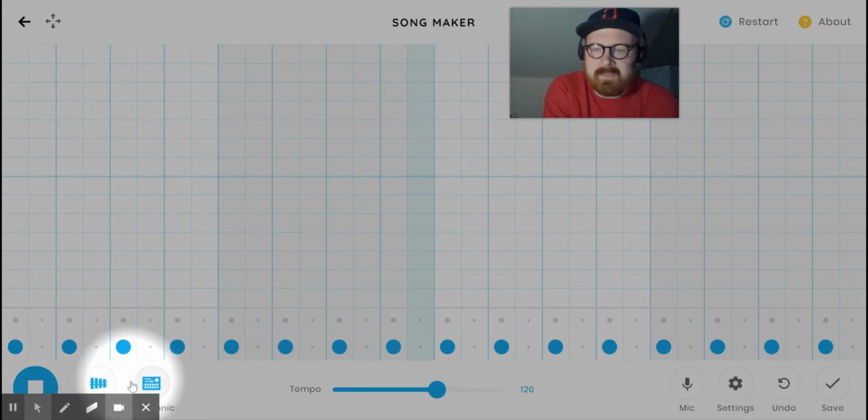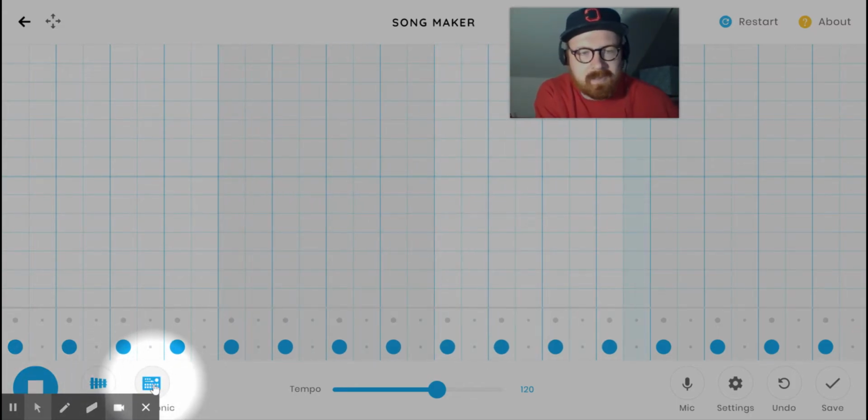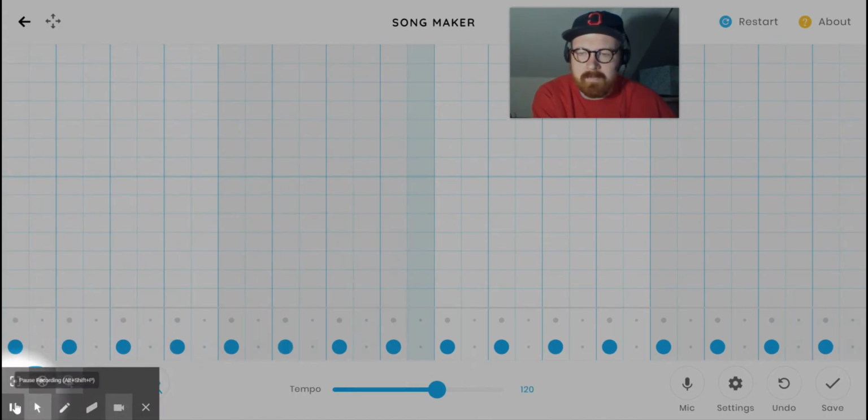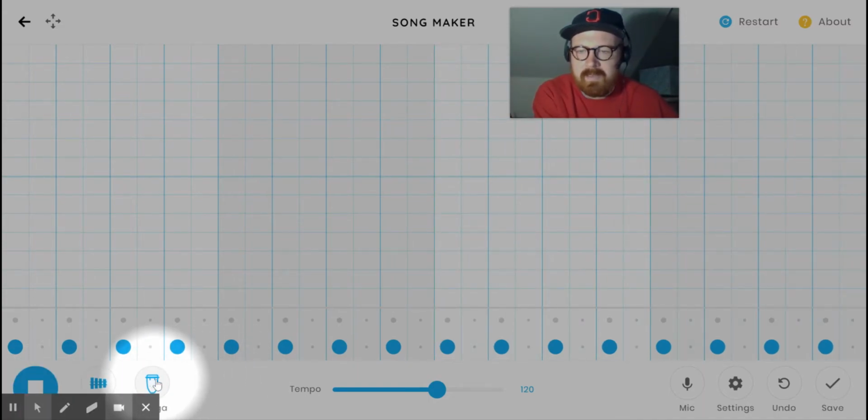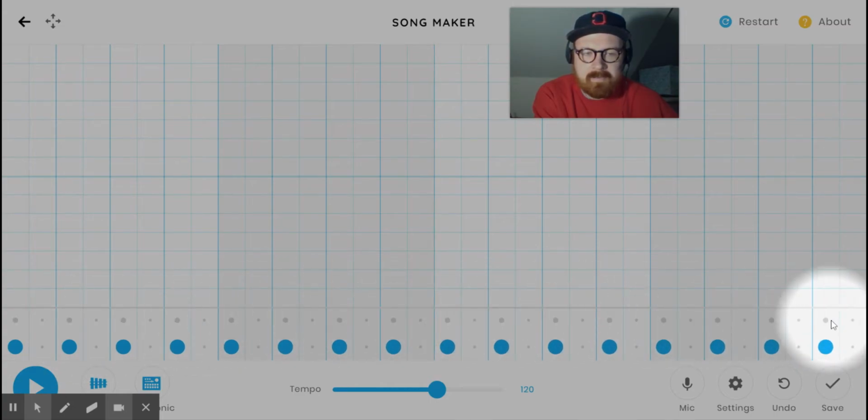If I want a different sound, looking down at the bottom, my percussion sounds are electronic. If I want them to be blocks instead, I could do that, or this is like a drum set. This is congas, a Latin percussion sound, or I'll keep it on electronic, okay? These squares up here right above are a different kind of drum sound.